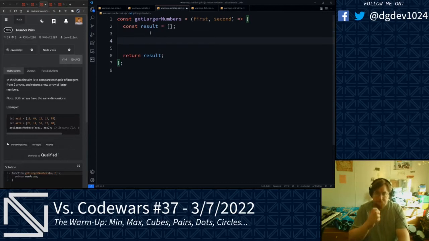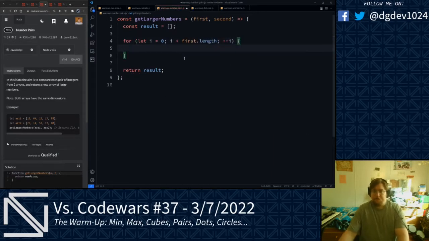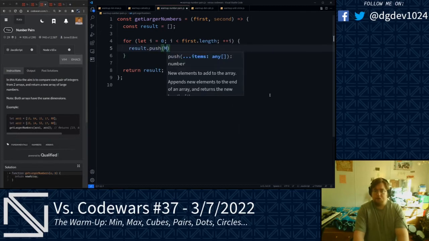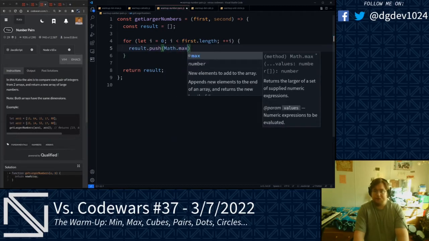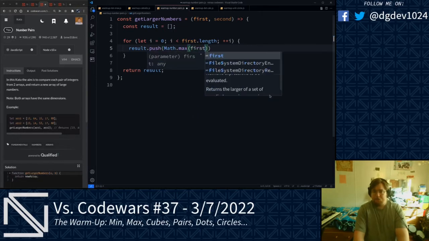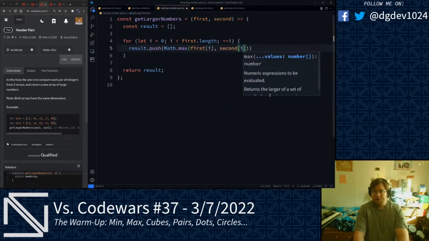Now, since both of these arrays will have the same exact number of dimensions, we should be able to do this. For let i equal 0, i is less than first.length, plus plus i. And we shouldn't have any problems with going out of bounds. Alright, what we'll go ahead and do, result.push. We're going to call Math.max to calculate the maximum integer between the integer in the first array at this index and the integer in the second array at this index.